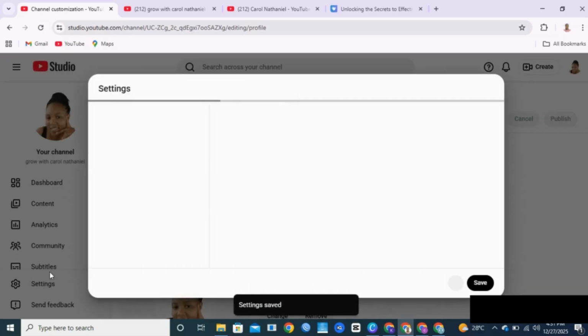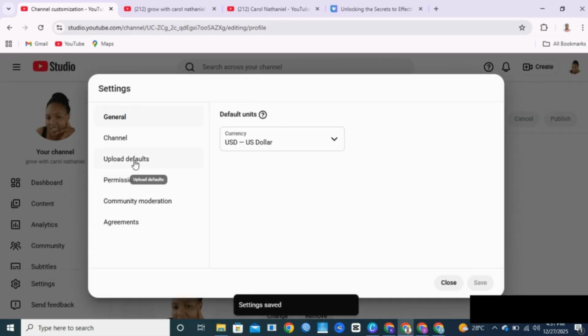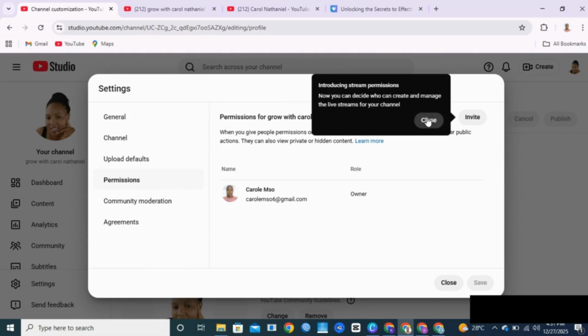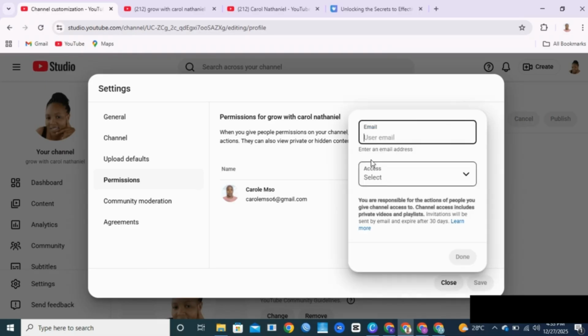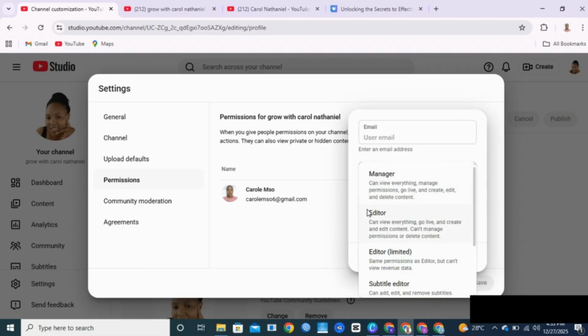So let's go to permissions. For permissions, maybe your channel grows, and that's my prayer to you, and maybe you want to invite some people to help you with the channel, like maybe with editing. So this is where you invite them. So click on invite and enter their email address and the access that you want to give them, maybe manager, editor. And now let's go to community moderation.